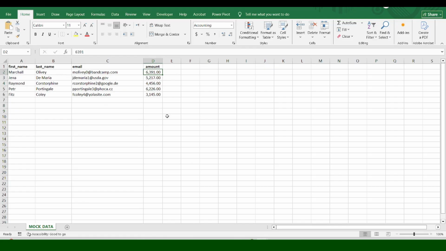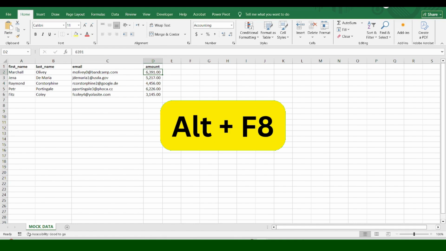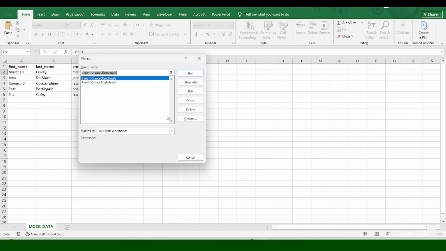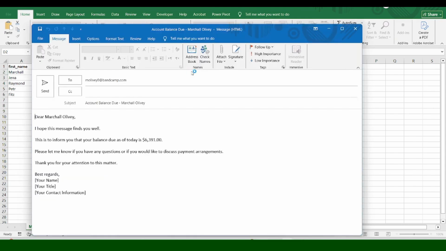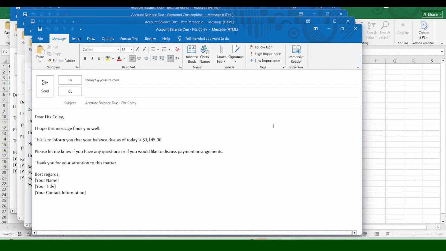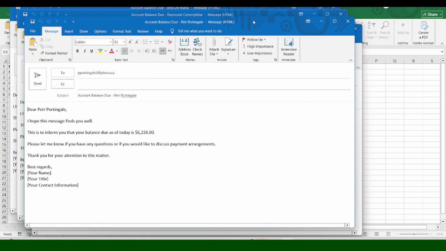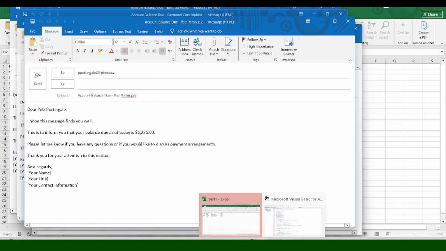After you finish pasting the code, come back to your sheet and press Alt F8. This will show you all the macros that Claude created for us. So the first one is create client emails and the second one is create single email. We will run the first one. Click on it and let's see how it happens. Wow, Claude has created all the emails as we requested. Look at this. The names, Peter Portingale. Let's verify.